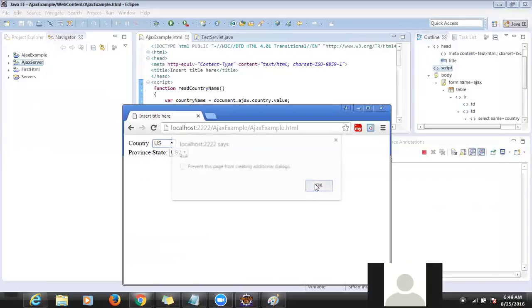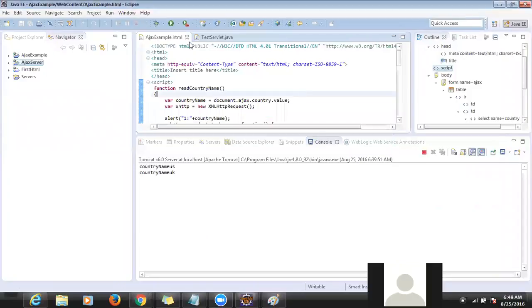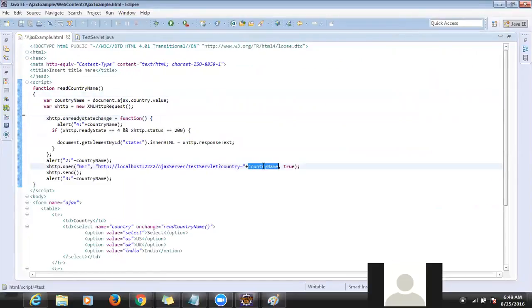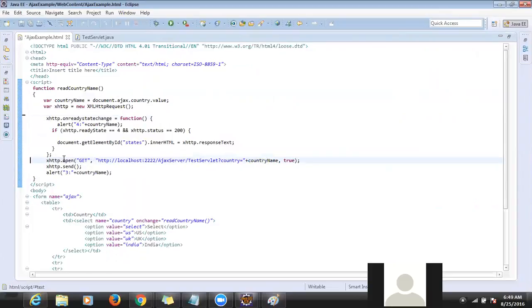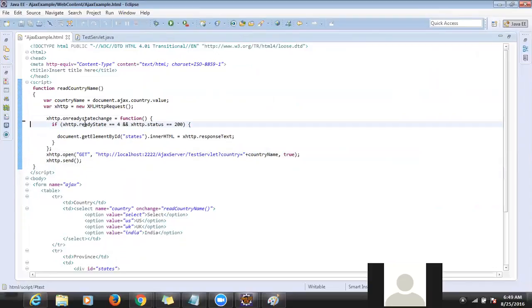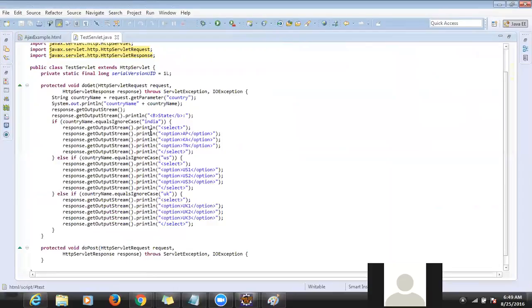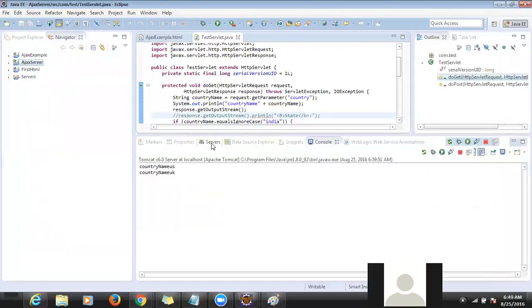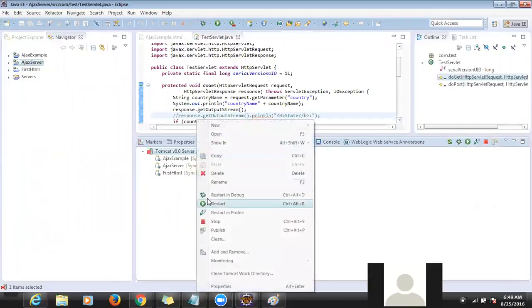Okay, let me remove the alerts. Otherwise, it will display every time. Let me remove all the alerts. Basically, here I was passing a wrong spelling, so that's why you were not getting any response back. Okay, remove this one also. For the server, I will modify a little bit. I don't want this one. Okay, now let me restart the server and we'll try again.